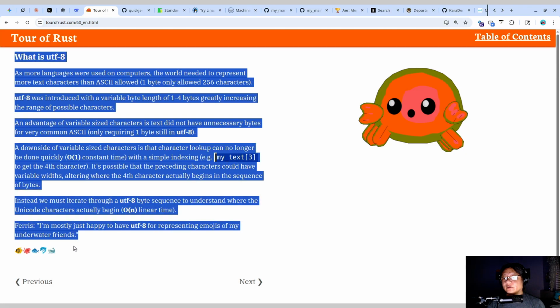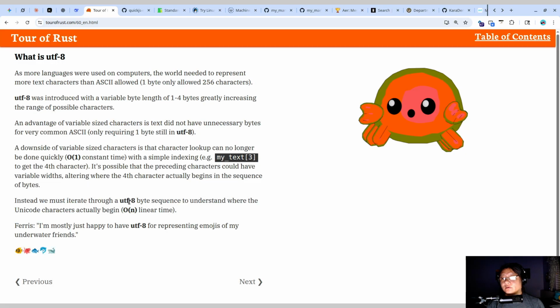It's UTF-8. What is UTF-8? As more languages were used on computers, the world needed to represent more text characters than ASCII allowed. ASCII only allowed 256 characters, 1 byte. UTF-8 was introduced with a variable byte length of 1-4 bytes, greatly increasing the range of possible characters. An advantage of variable-sized characters is text did not have unnecessary bytes for very common ASCII, only requiring 1 byte still in UTF-8.